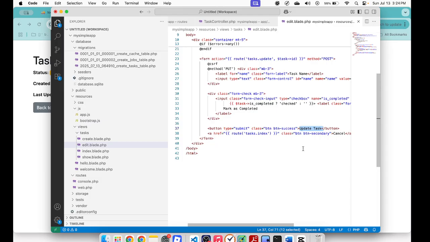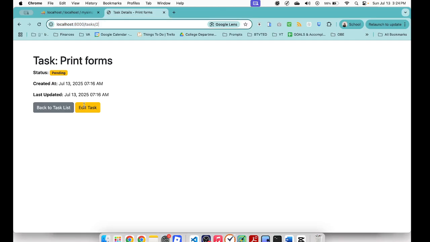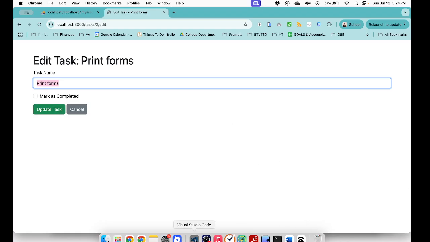So let's save this, and let's implement the update also. Let's see the edit task. Okay, the edit task, it should show our edit form, right? So this is the edit form. There's the edit task, the task name, the name of the task, and the mark as completed, and then update task. So we haven't implemented the function for the update, so this will not work yet. So we are going to change the update next.